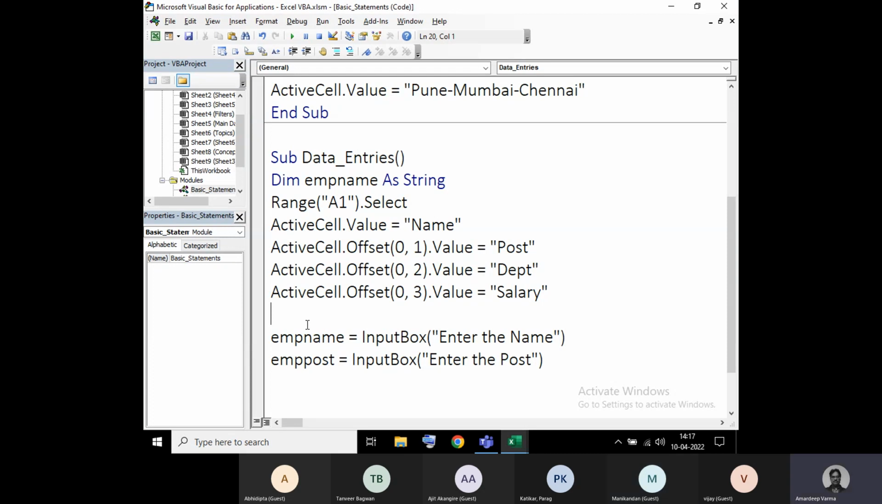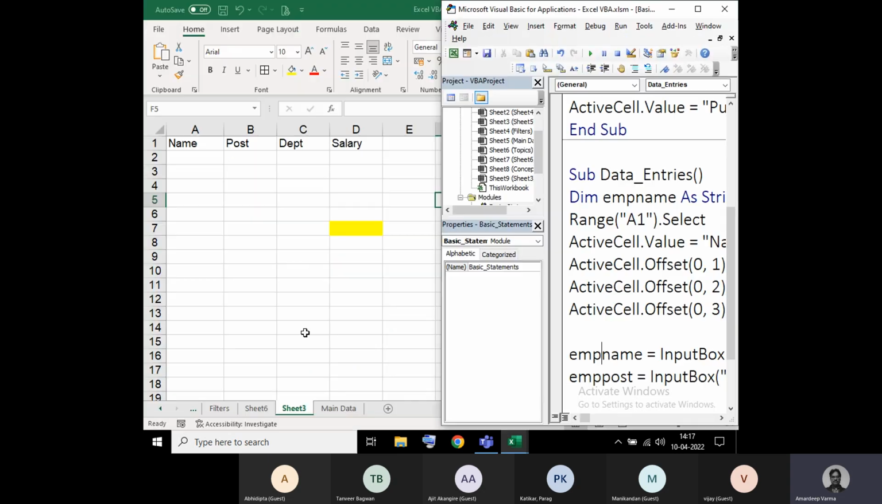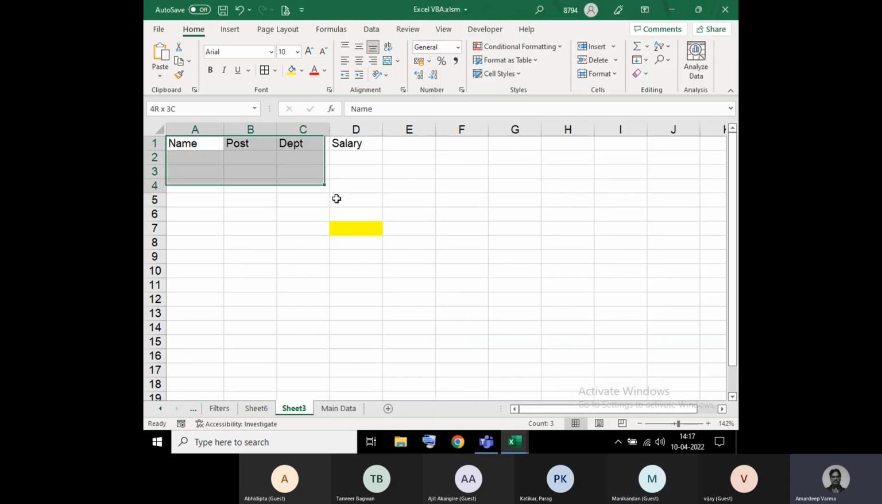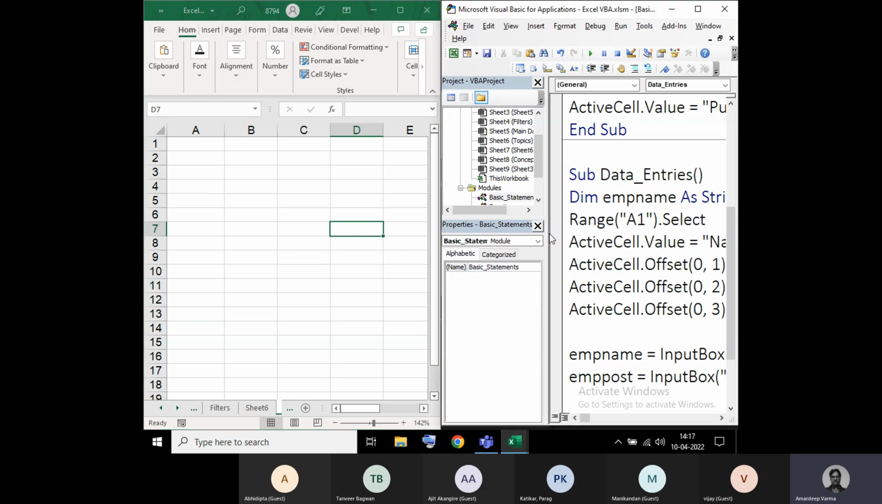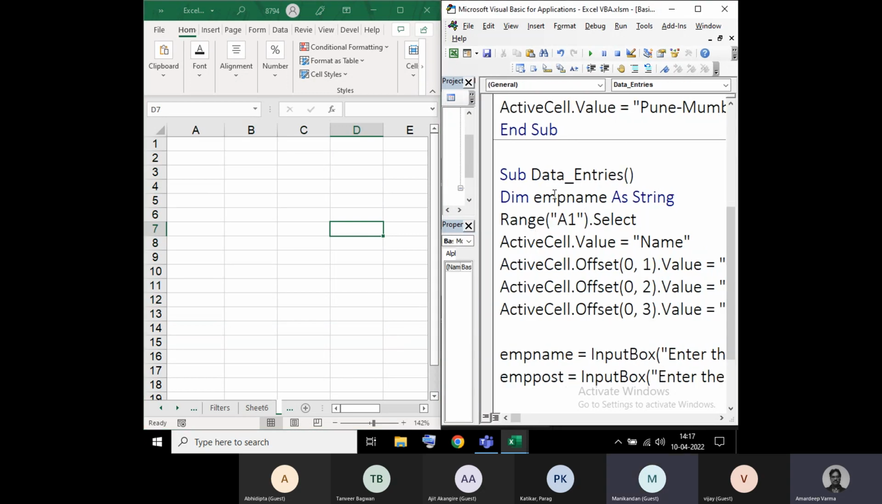Fine. Okay, now the same thing, I'll run it step by step, and you can see that this variable will have the name that I enter. Just watch on the screen. I'll remove all this in the Excel sheet. Okay, F8. That has gone to A1. Again F8. It has printed name, post, department, salary.